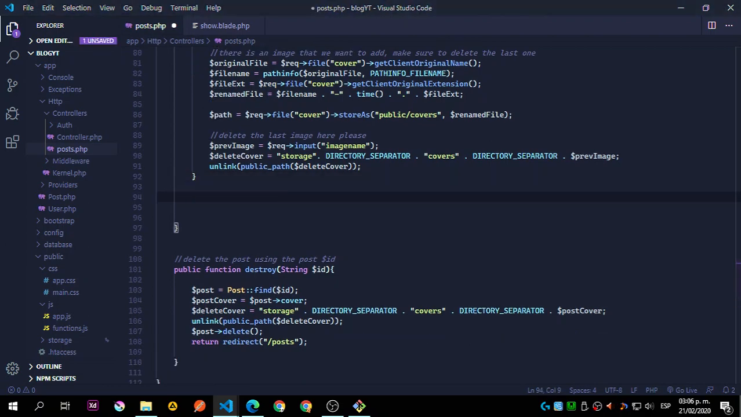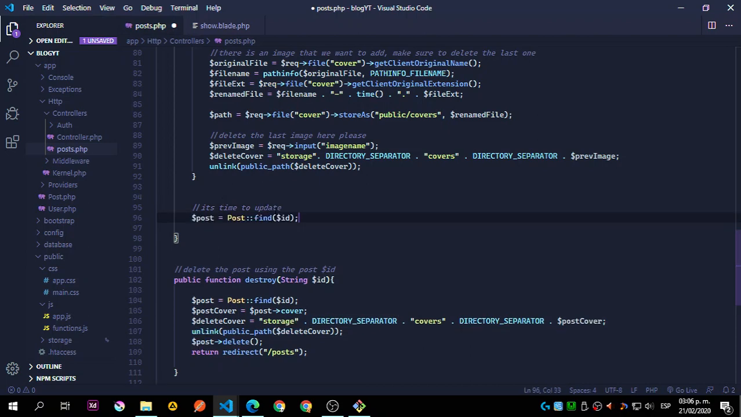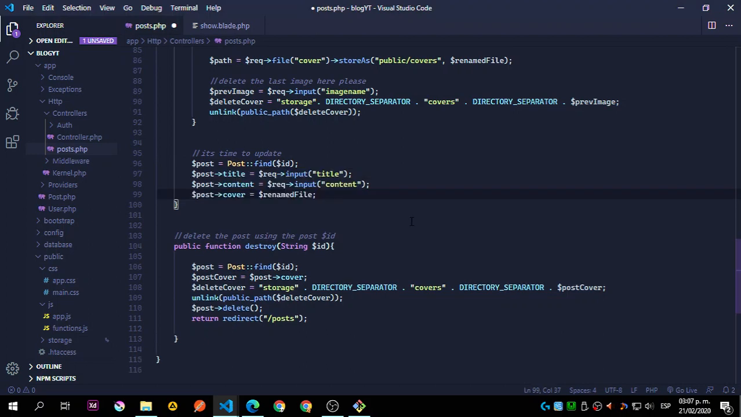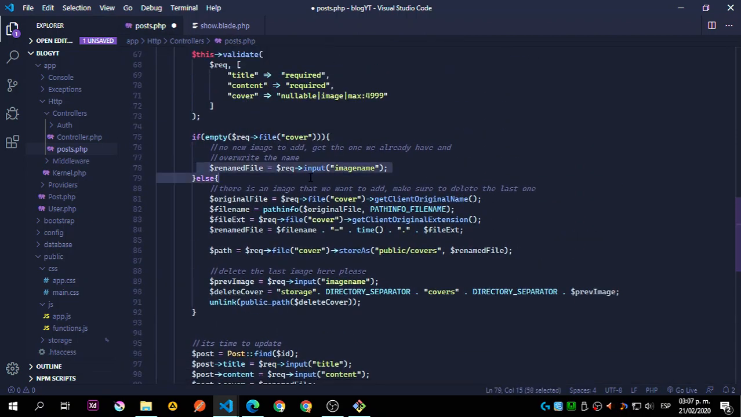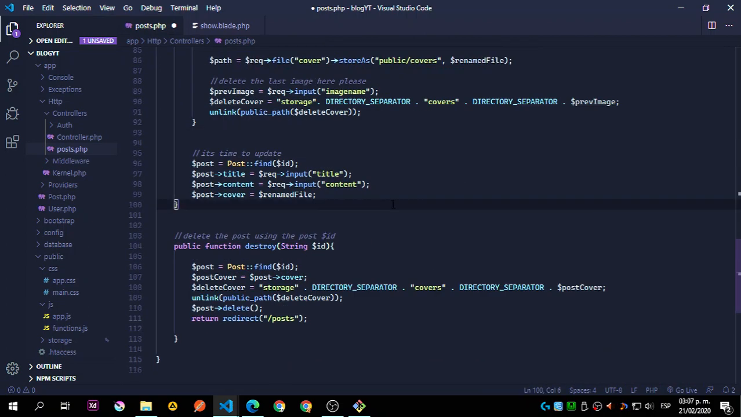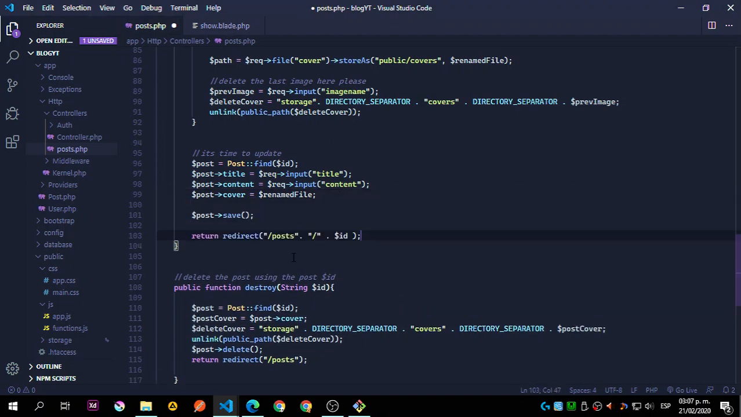Now it's time to update. We're going to say post find ID. We're going to find the post that we are using and set the properties: the input title, content, and the rename file, which is going to be either the same that we had before or the new image. Then we save the post and return a redirection to posts.